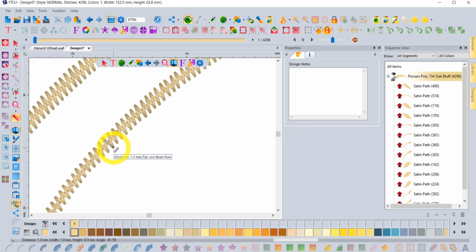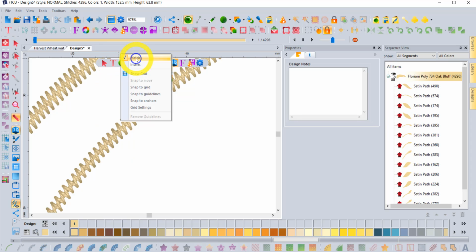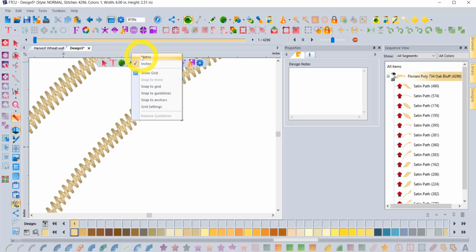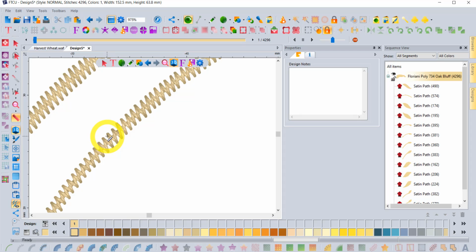It says it's 1.3 millimeters. Now you can do that in inches if you like, but I find the really small measurements are sometimes easier in metric because it's numbers like 1 and 1.5 and 2. This says 0.06 of an inch. Anyway, I know when I do it in metric that anything more than 1 millimeter is long enough to be a reasonable satin column.